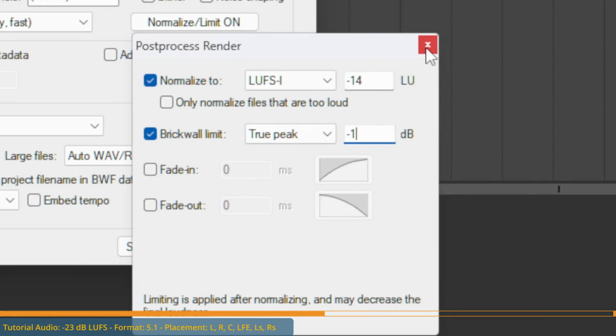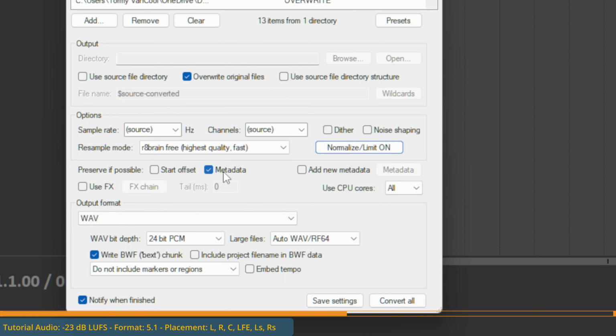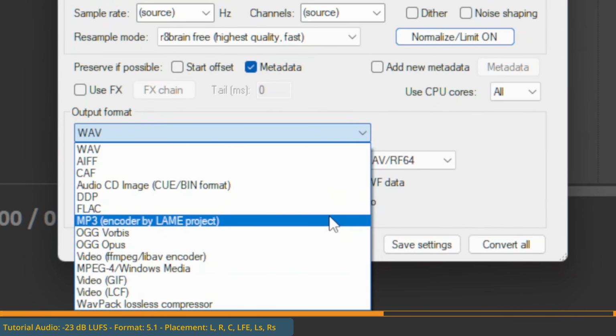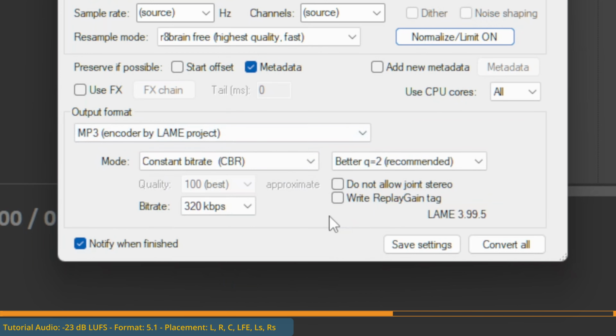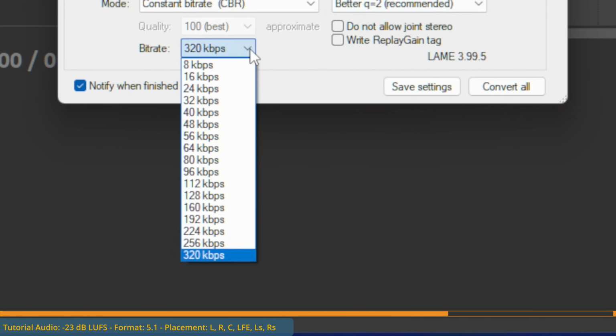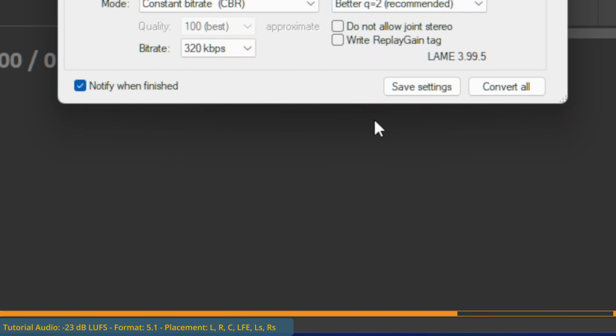Close the window. Check the box Metadata. This way, all the metadata of your files, including the artwork if possible, will be preserved. Select the output format. I want my MP3 files to stay MP3, so I select MP3. As mode, select CBR, constant bitrate, and for the quality, select the best quality. In bitrate, select 320 kilobits per second.